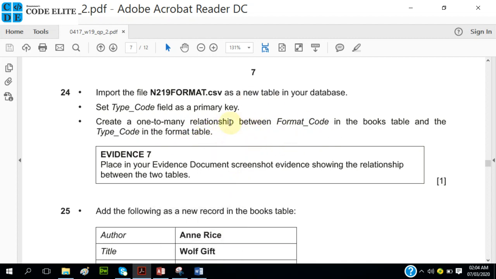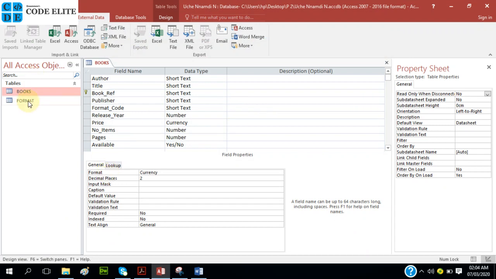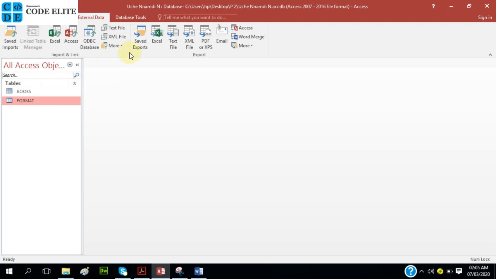This is a relationship. For those of you who know relationships, one to many, many to many, this would not be a problem. All right, moving forward. Okay, so I'll close, imported without errors. Good. Now for you to create a relationship, you need to close both of them. Anyways, let's see what this one looks like. Okay, so this is it.